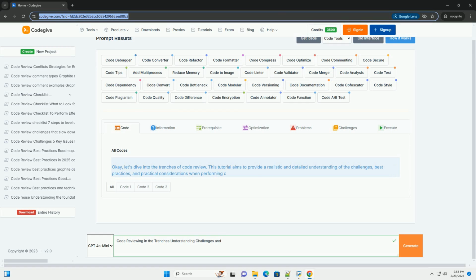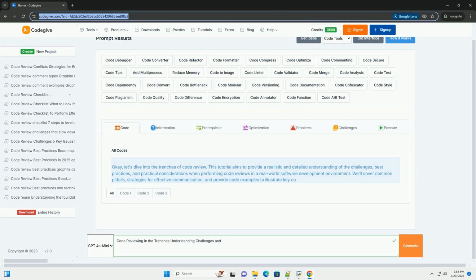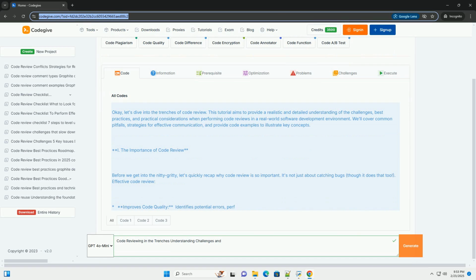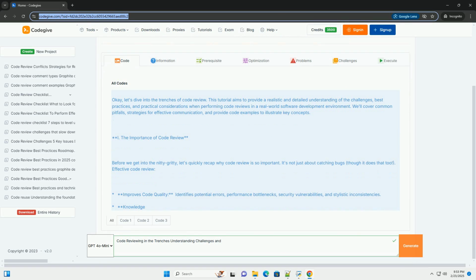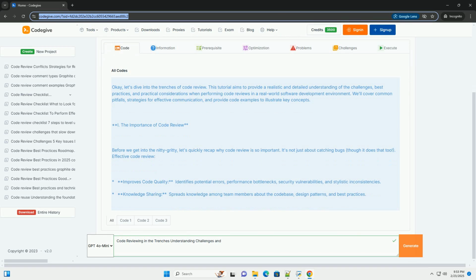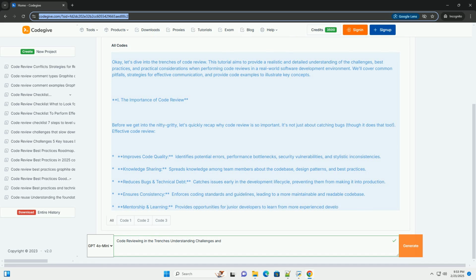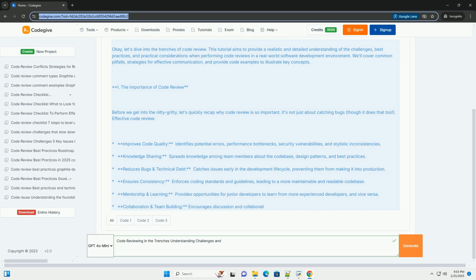OK, let's dive into the trenches of code review. This tutorial aims to provide a realistic and detailed understanding of the challenges, best practices, and practical considerations when performing code reviews in a real-world software development environment. We'll cover common pitfalls, strategies for effective communication, and provide code examples to illustrate key concepts.